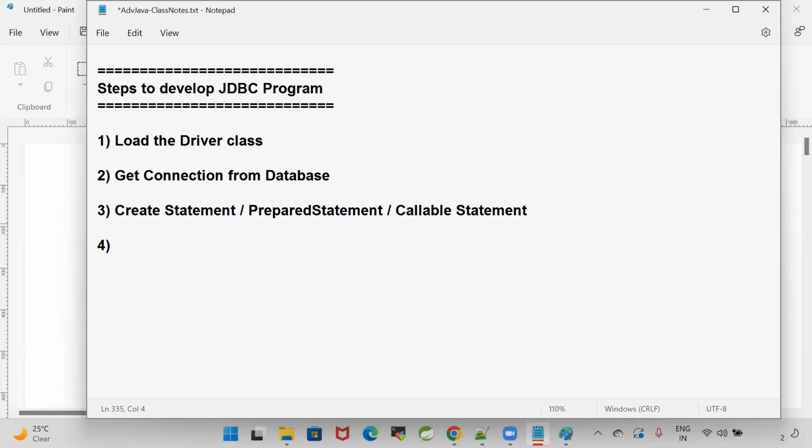First step is load the driver class. Second step is get connection from database. Third step, create the statement or prepared statement or callable statement. Fourth step, execute query. Fifth step, process the result. Sixth step, close the connection.